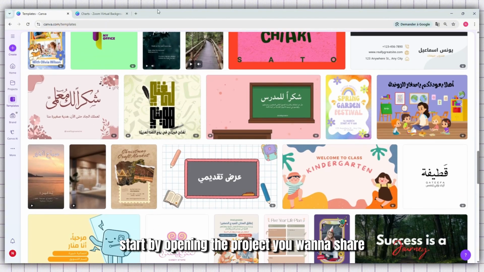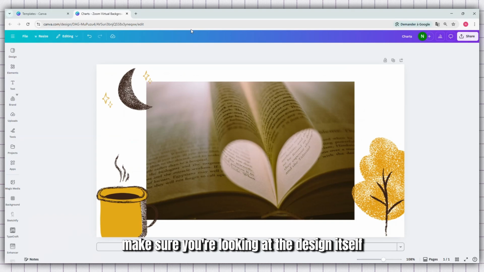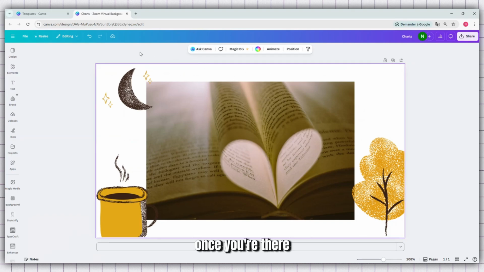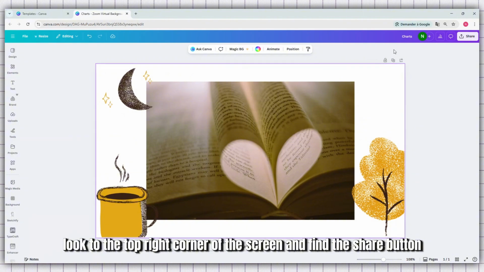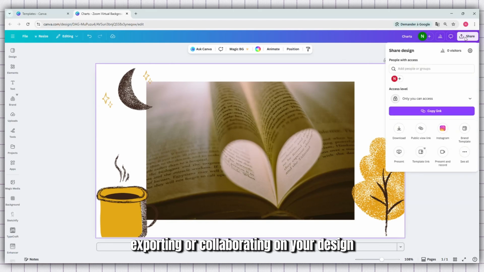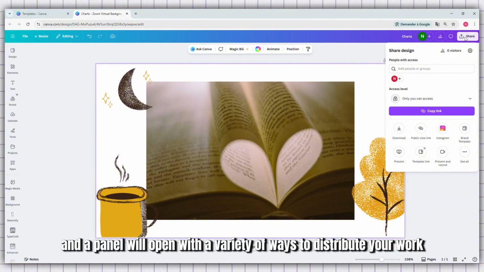Start by opening the project you want to share. Make sure you're looking at the design itself, because the option we need lives inside the editor. Once you're there, look to the top right corner of the screen and find the Share button. This is the main hub for everything related to sending, exporting, or collaborating on your design, so it's where all sharing options begin. Click Share, and a panel will open with a variety of ways to distribute your work.